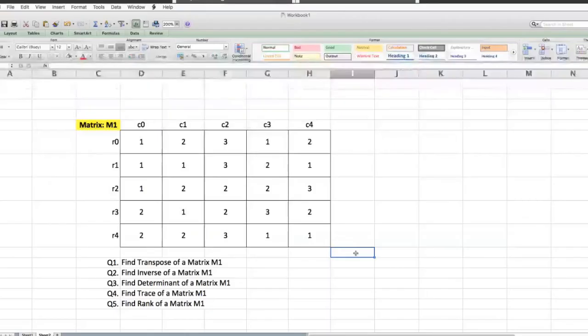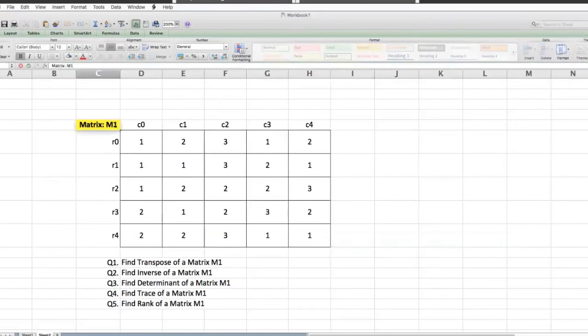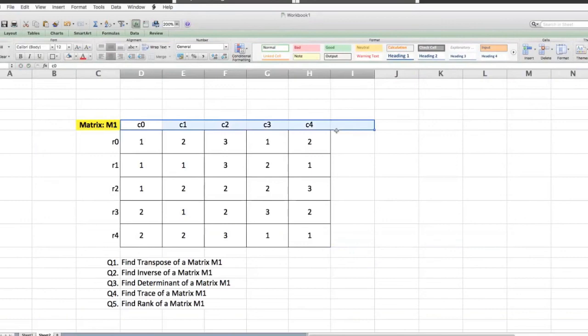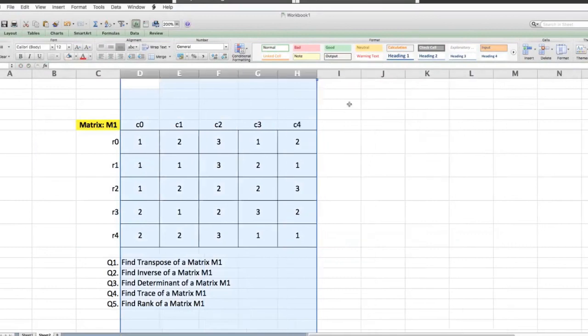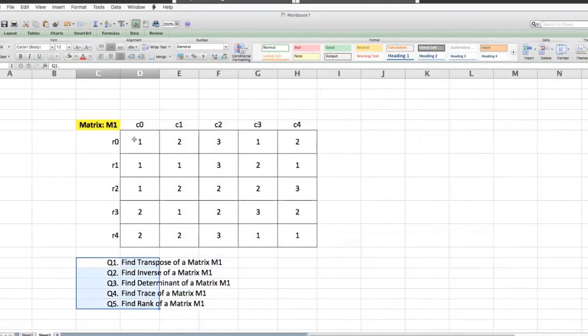So here is a question. All of you note down the matrix. This is matrix M1 with 5 columns and 5 rows. We have increased the size of the matrix to 5 rows and 5 columns, and the question will remain the same as today's class. You have to calculate the transpose, inverse, determinant, trace, and rank of this matrix. Note down the question, and then we'll stop.